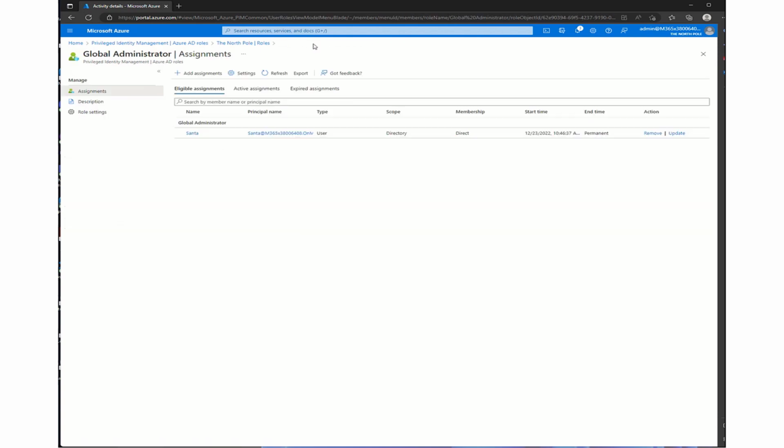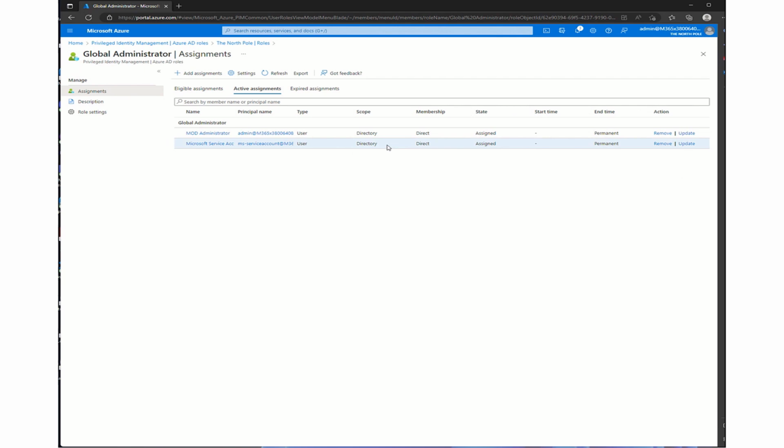So going back up to global admin assignments, we can then view the active assignments. Under active assignments, we've got my current account, the mod administrator account, and then we've got a Microsoft service account, which is acting as our break glass account. In a corporate scenario, both these accounts would be break glass admins.